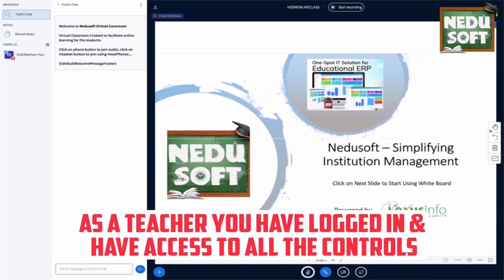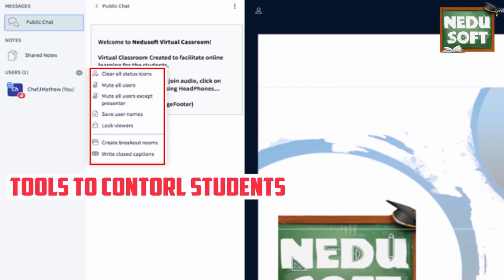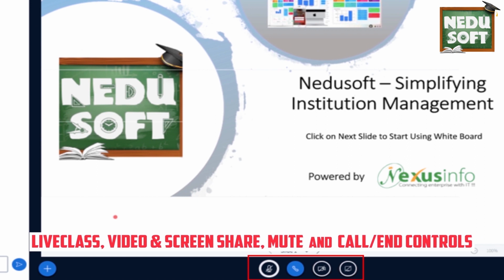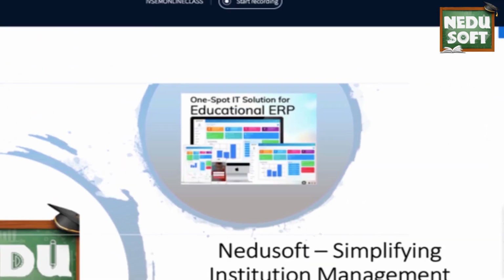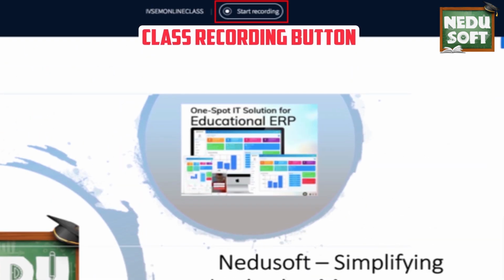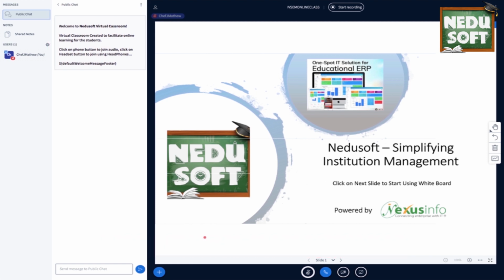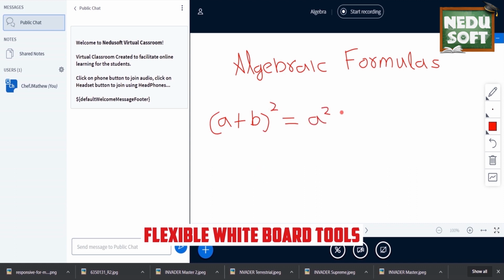You can access various controls within this session, like tools to control students' access to the class. Options to control the live class session. Tools to work on the whiteboard. Option to record the live class. Public chat for class topic discussion. Flexible whiteboard tools for live handwritten class explanation and other drawing features.